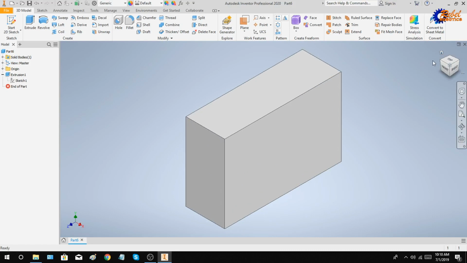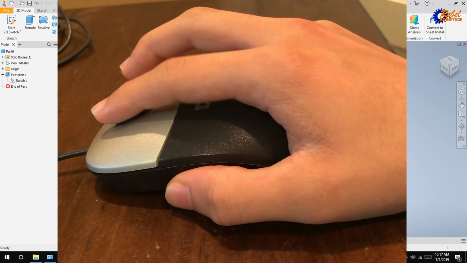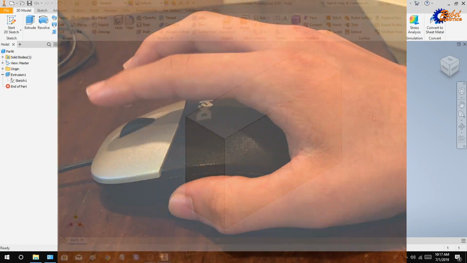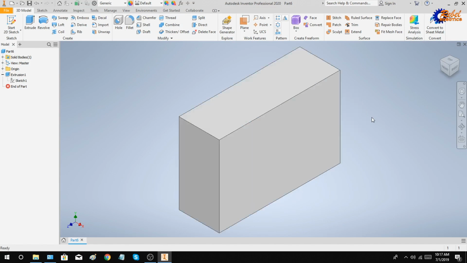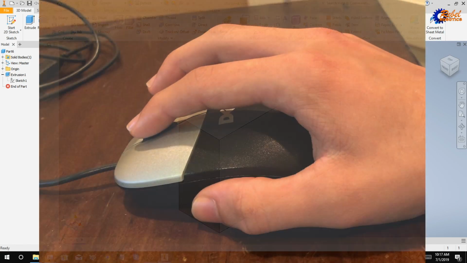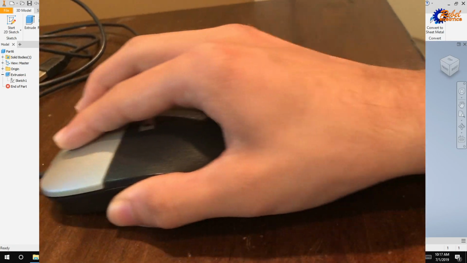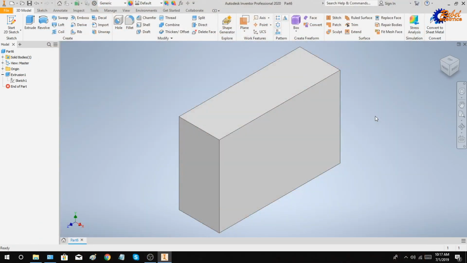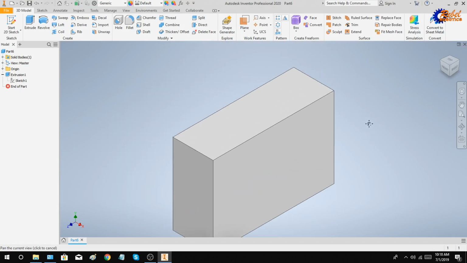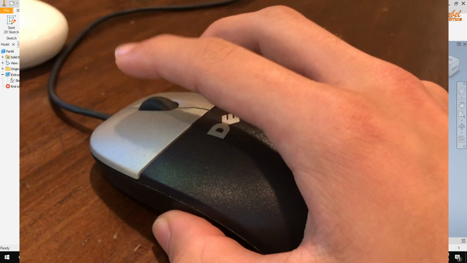Now if I click back home, you'll notice that our view automatically adjusts again. To gain a more custom view of our part, we can use the keyboard and mouse. By using the scroll wheel, we can zoom in and out of our object. By clicking and dragging the middle mouse button, we can pan our view of the object. And by holding Shift and clicking and dragging the middle mouse button, we can rotate our view of the part.